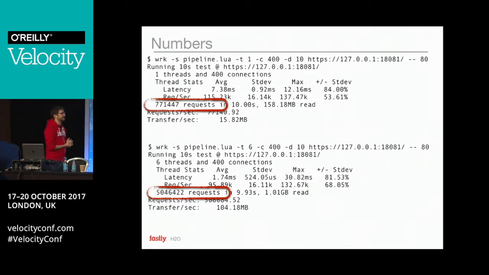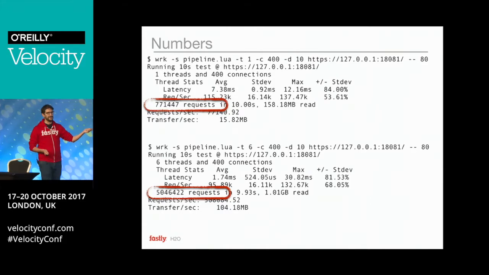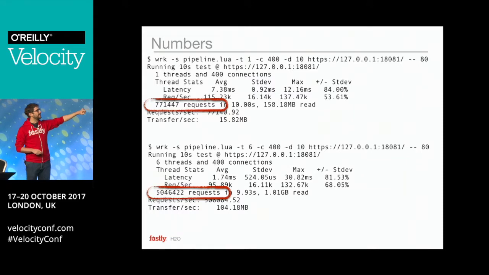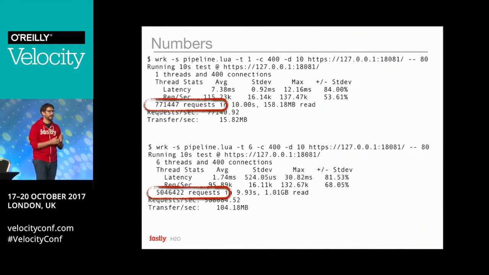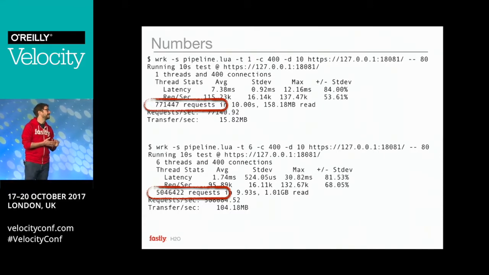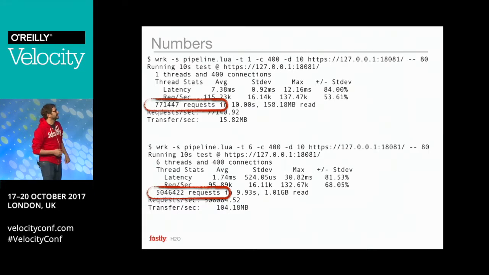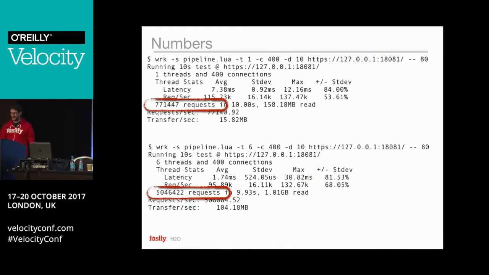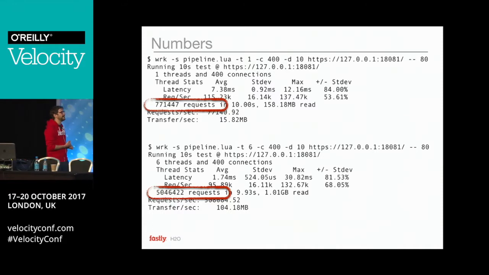So those are like cooked numbers. I think my main point with this slide was to show how well it scales. The first test is using a single connection and running a bunch of requests. And so you can see that it does 700,000... I actually don't remember. Sorry. Oh, right. No, so the total is 771,000 requests. But requests a second is 77,000 on the core.